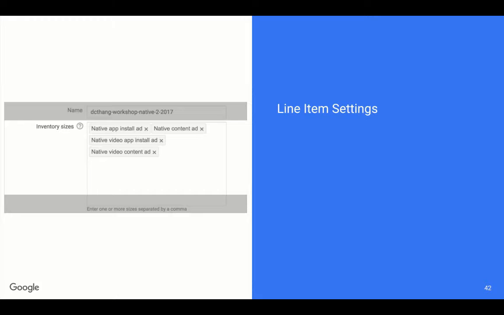While you only need the custom rendering ad size for your ad units, the line item sizes are much more granular depending on what your app can support. Common sizes are native app install, native content, native video app install, native content video ad. All of these line item sizes are compatible with the custom rendering ad unit size on the previous slide.